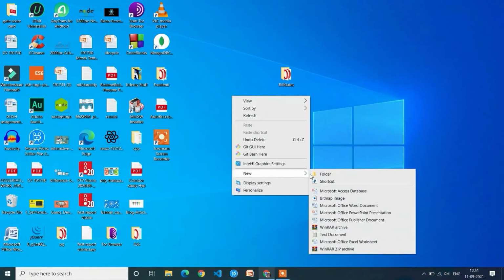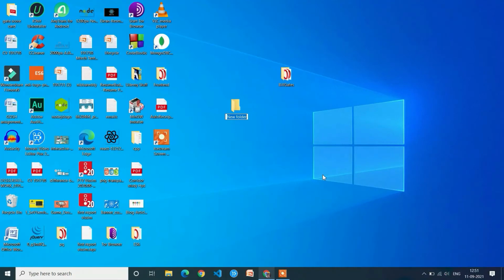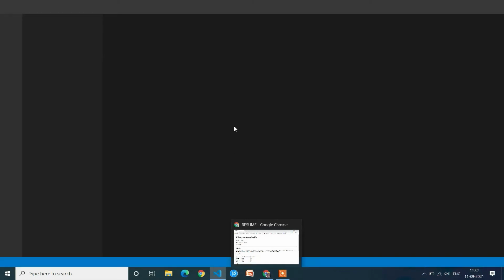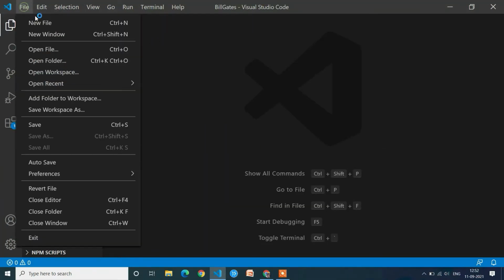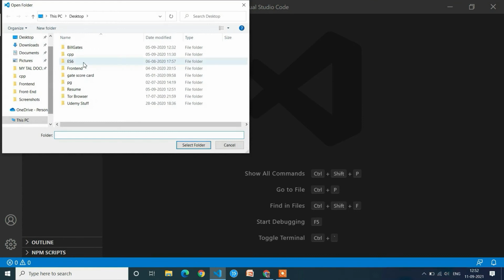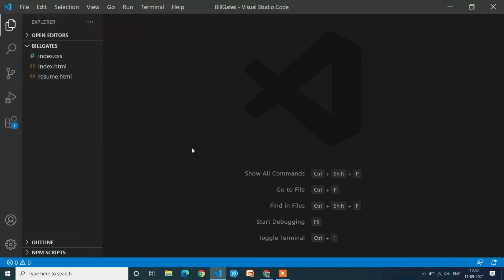New folder. I will create the folder name as resume. So in this resume folder only we are going to create our project. First I am going to access this resume folder in the VS Code. Click on the file, click on the open folder, and here you have to select the newly created folder that we have created now. The folder name is resume. Select folder.